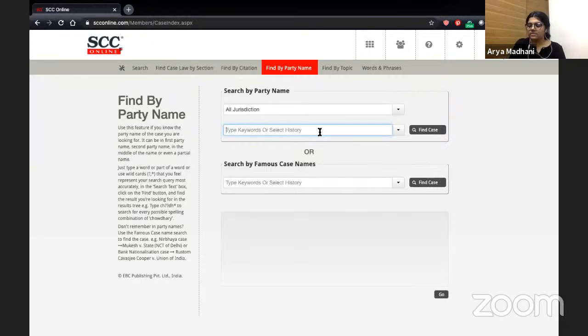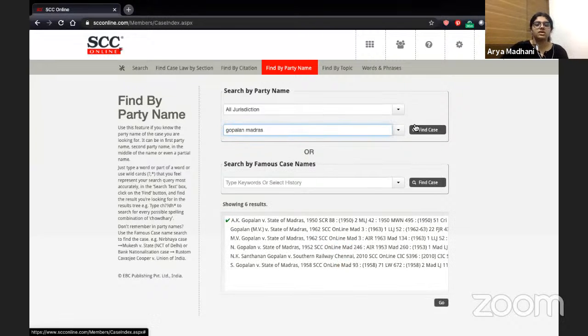You can type, let's say I want to find the AK Gopalan versus State of Madras judgment, and I can just type Gopalan and Madras. Don't type versus or V dot in between the two party names, because then your search will get affected. It might not show the results also. So just type Gopalan and State of Madras, and I'll try to look for the case.